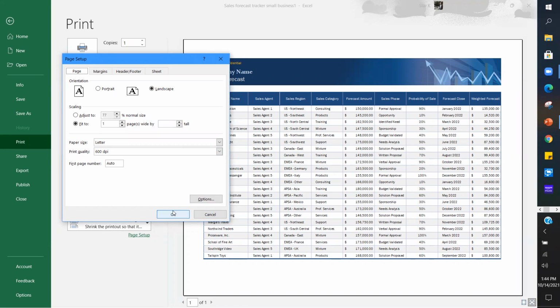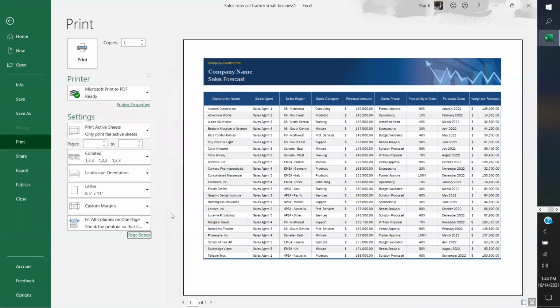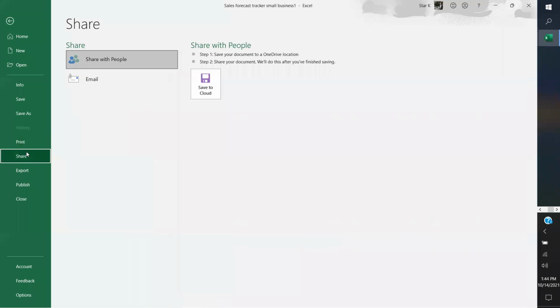So yes, keep in mind that's within the Print. Now we can go to our Share feature, and once again, we can email the template. We can email it directly from here, if we have our email configured. We can share it to the cloud and collaborate among groups if we're working on a project.